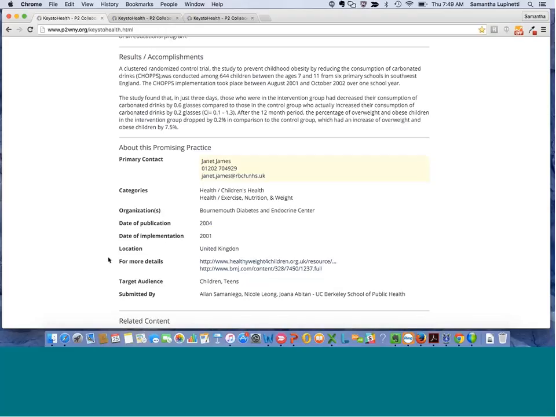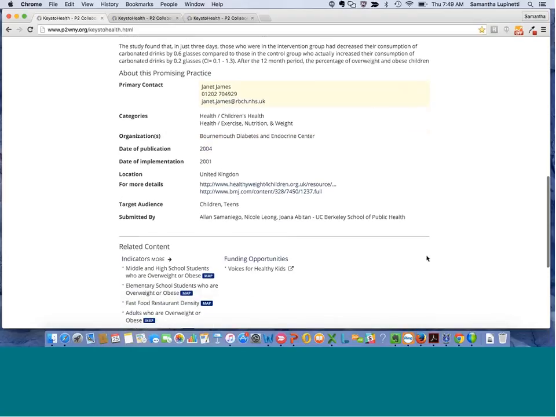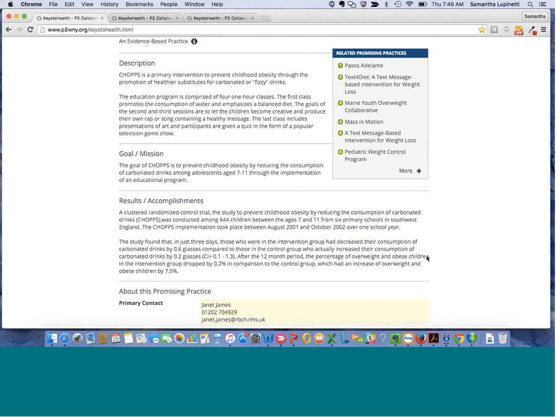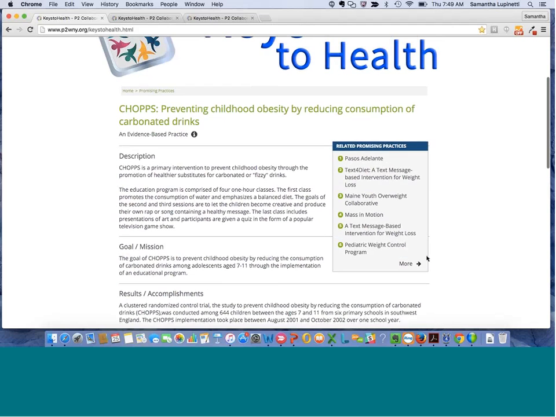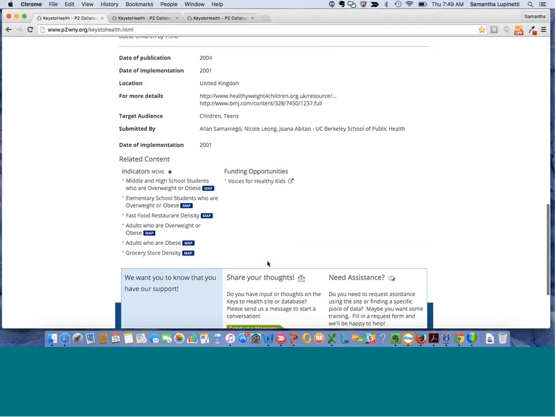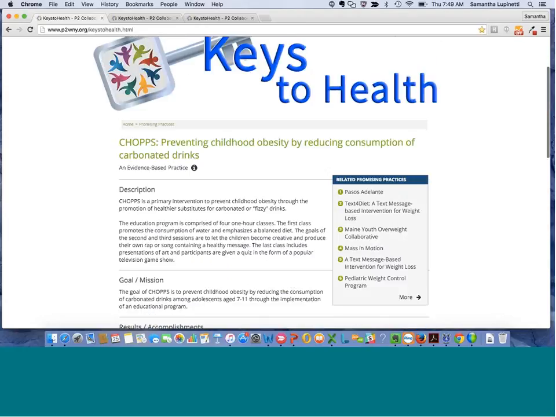In this case, whenever possible, we always try to have a primary contact with a phone number and an email address, so that if you're using the Promising Practices database more in that strategic planning stage, where you've identified the needs in your community and you're looking for ways to address those, and you'd like to contact someone tied to this program and get additional information, you have the tools to do so. So I think that covers everything on this page.